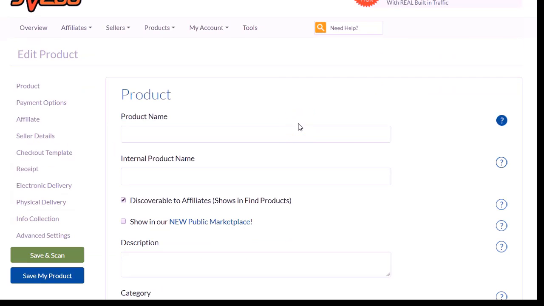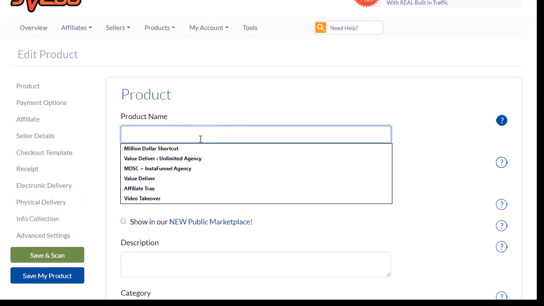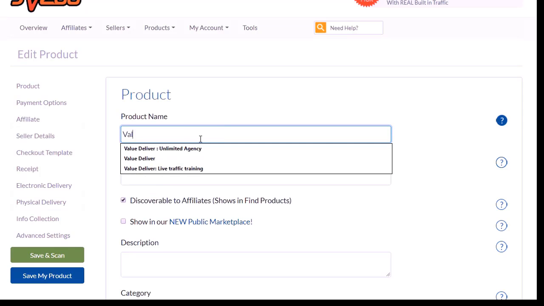The first thing it's going to ask you for is the product name. Now you are selling the Value Deliver platform. Your customers are going to be buying the Value Deliver platform. And because of that, you don't want to name it something completely different in JVZoo. If you name it Joe's Awesome Squeeze Page Machine and people go ahead and buy it and then they get access to Value Deliver, they're going to be confused. What I suggest people do is actually use the name Value Deliver in their listing. So I'm going to go ahead and type in Value Deliver, and I'm going to call it Value Deliver Brett's Special.